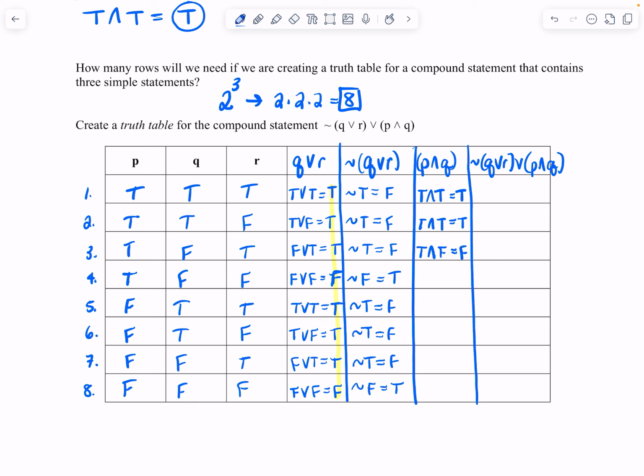For row 4, it's true and false, which is false. For row 5, we have false and true, which is false. For row 6, we have false and true, which is false. And for row 7, we have false and false, which is false. And for row 8, for P and Q, it's false and false. That is false. Now we're going to put the information together.